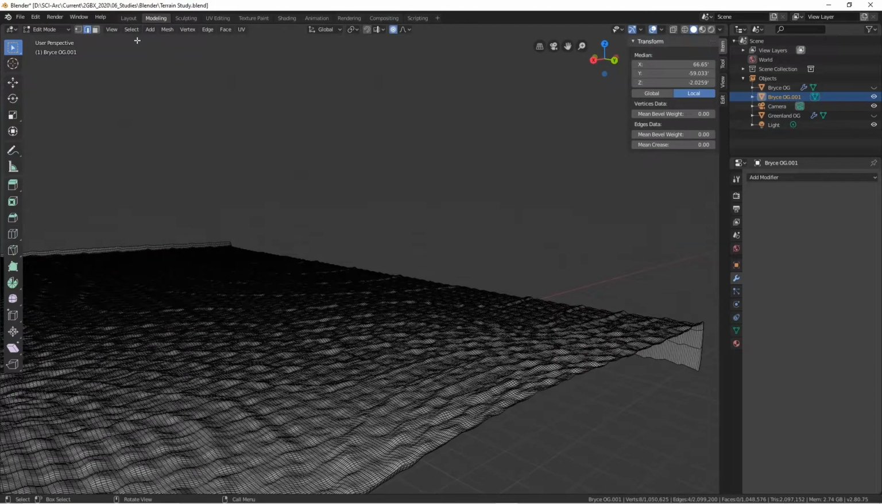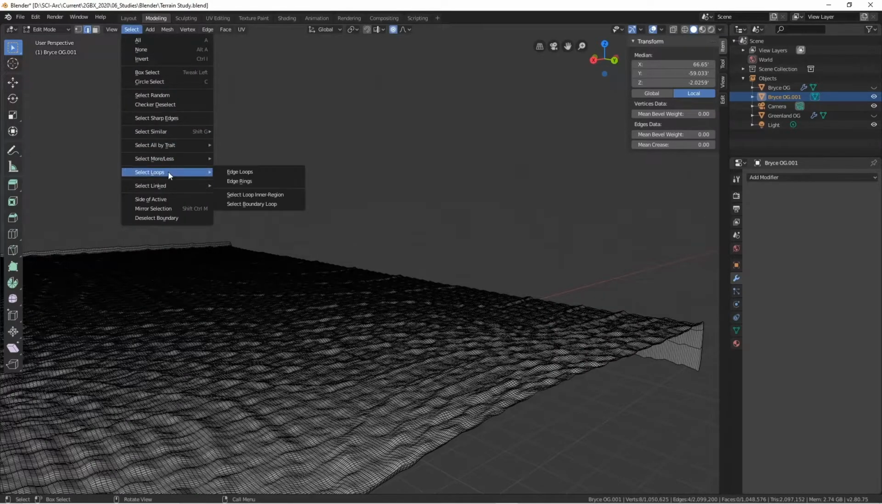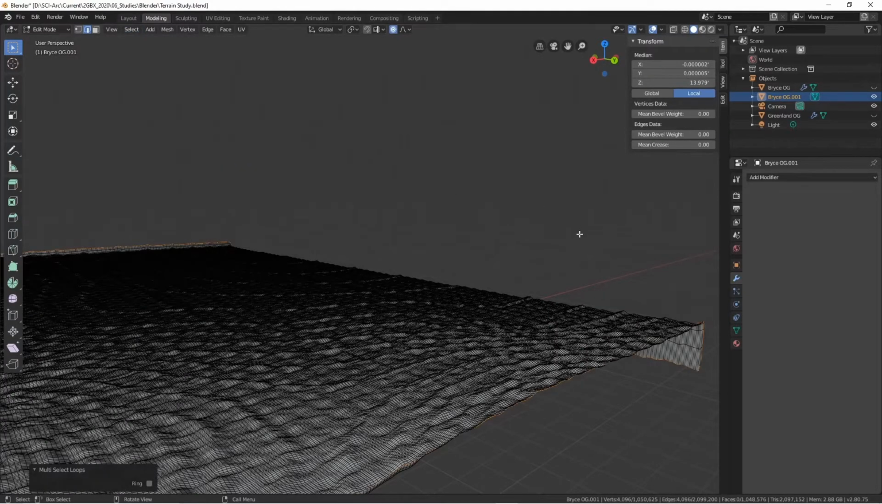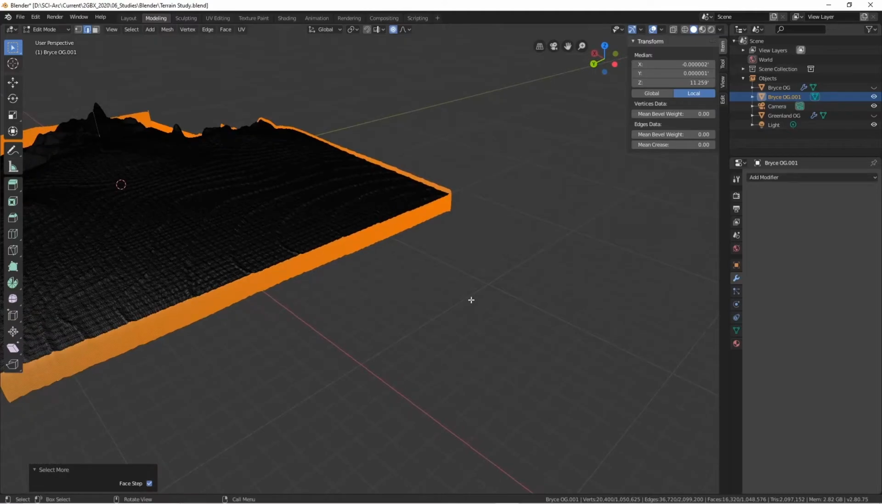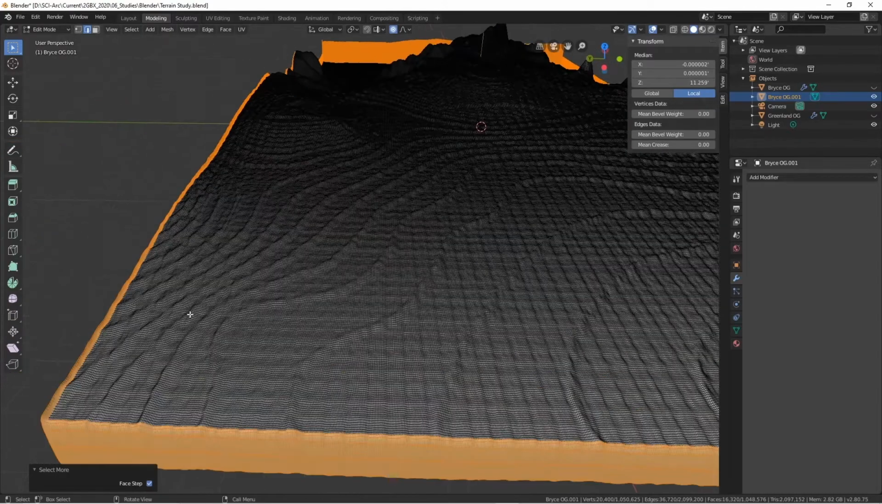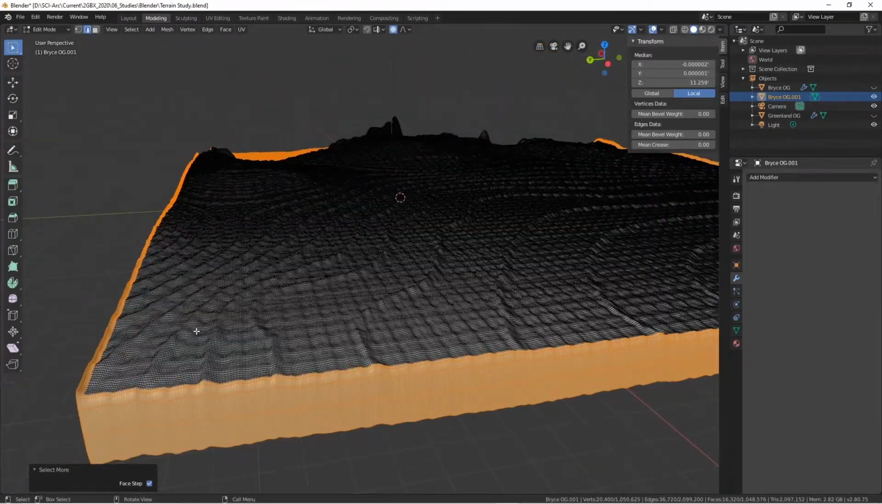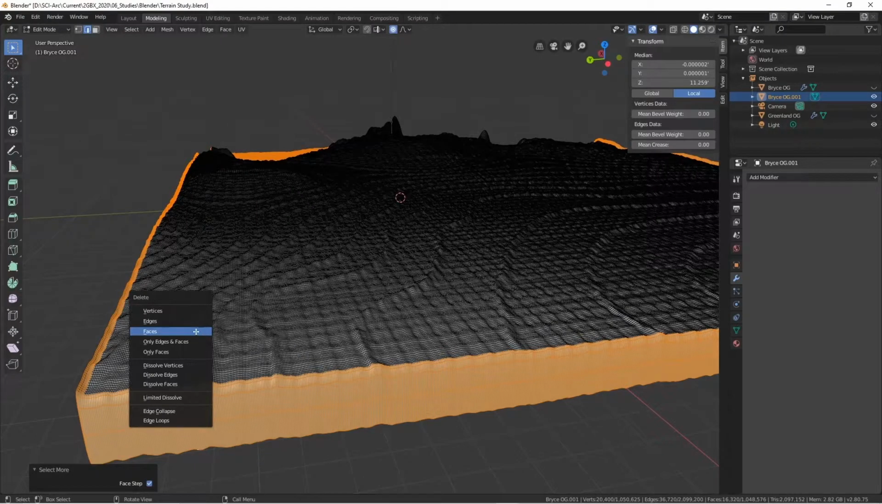And then our select loops, edge loops, and then Control Numpad Plus. I'm going to do this 4 times to make sure I get rid of any bend or curvature at the edges, and then delete faces.